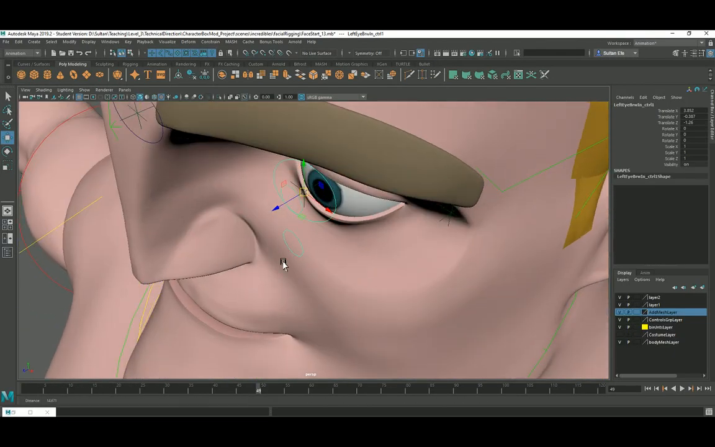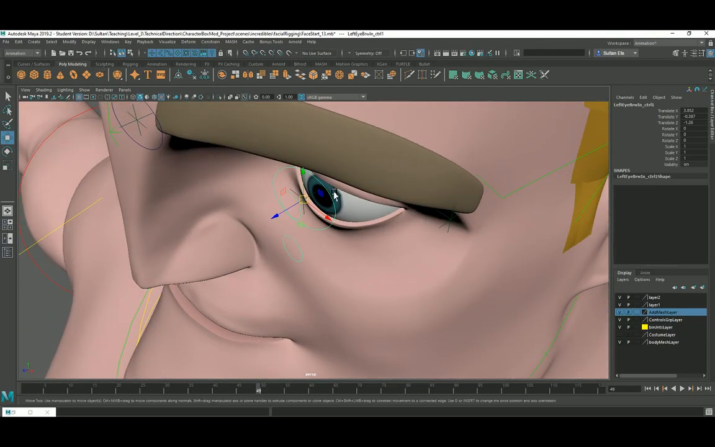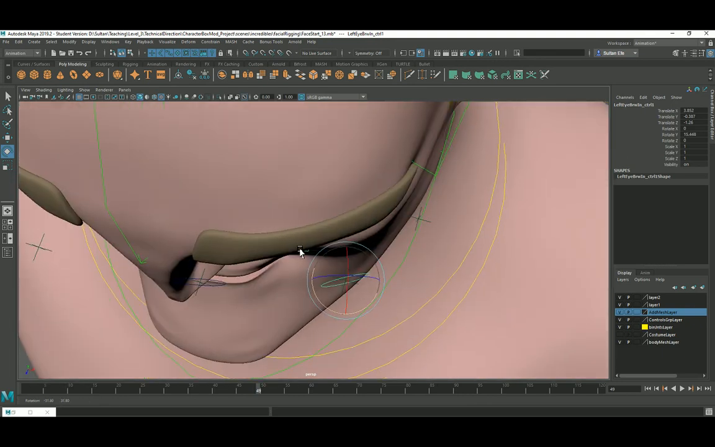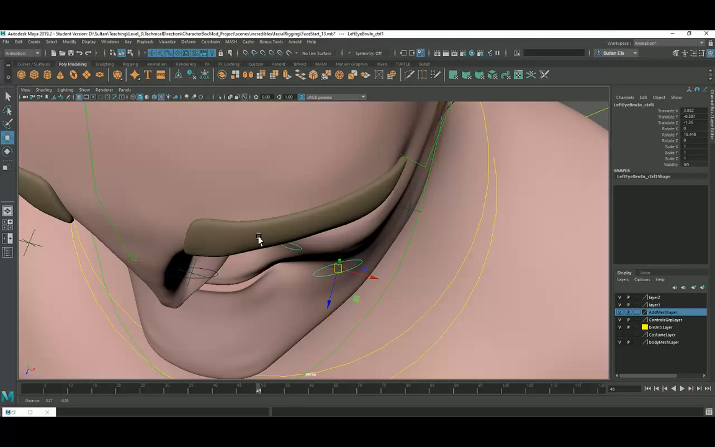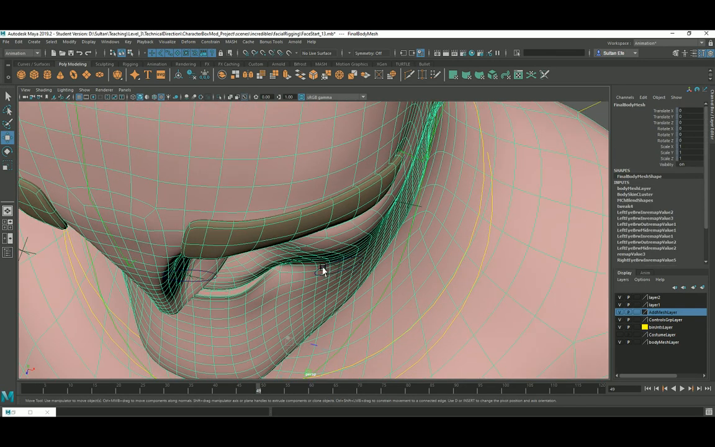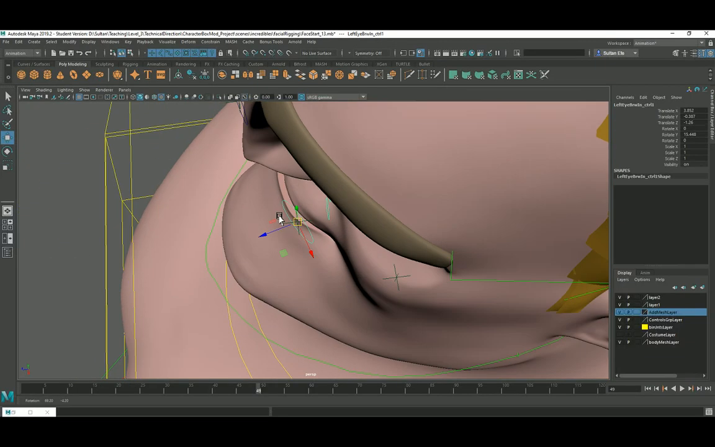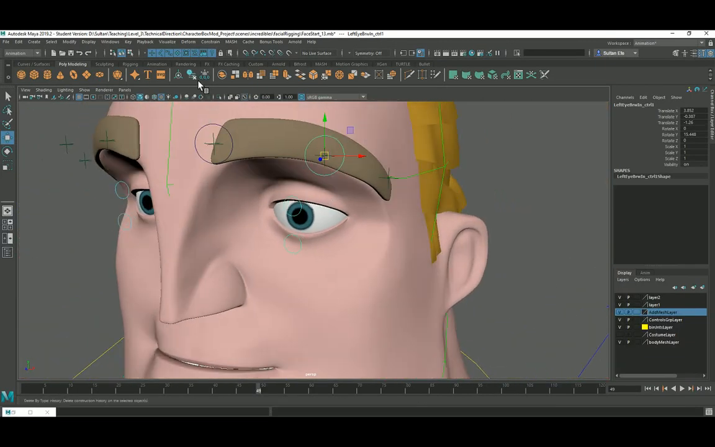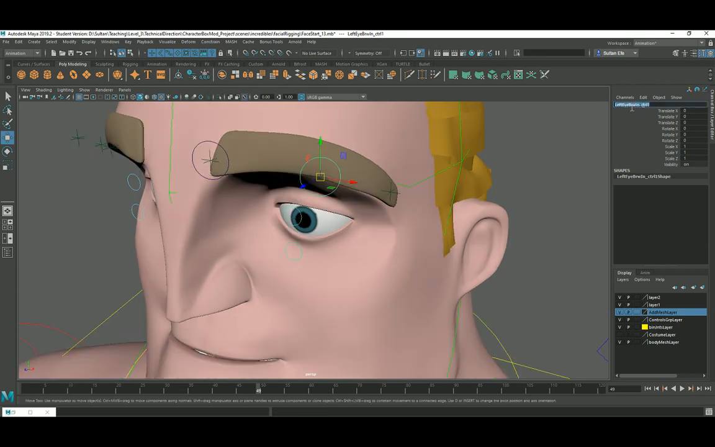Once the pivot is there, we can rotate it, of course, just the way we want initially. I'm going to set this to object so that I can see its direction. And then freeze transformation on this one. This one, left eyebrow mid control.